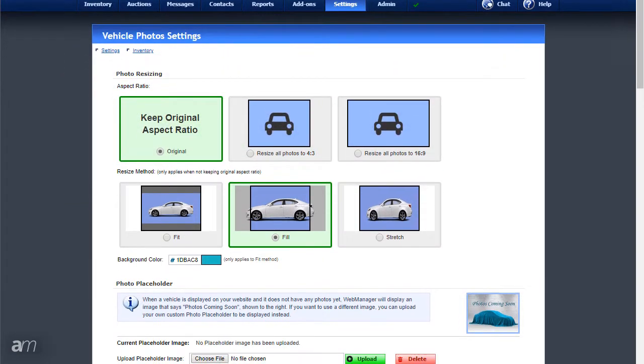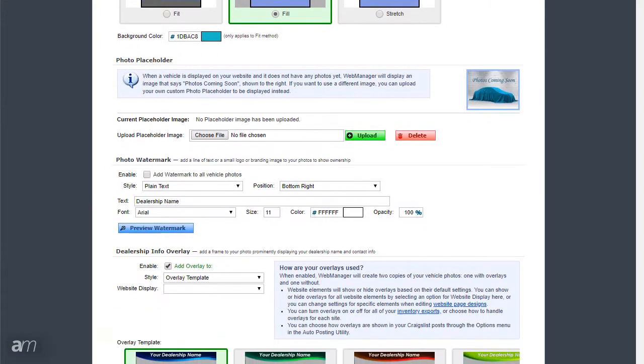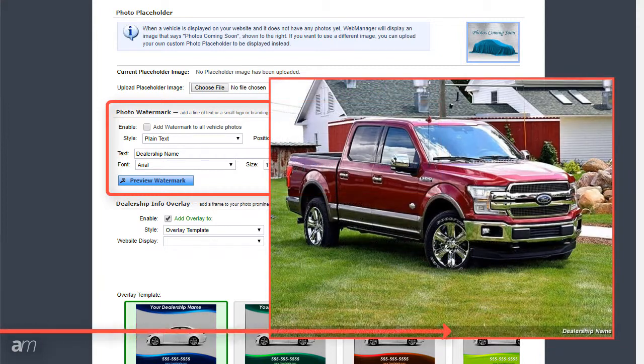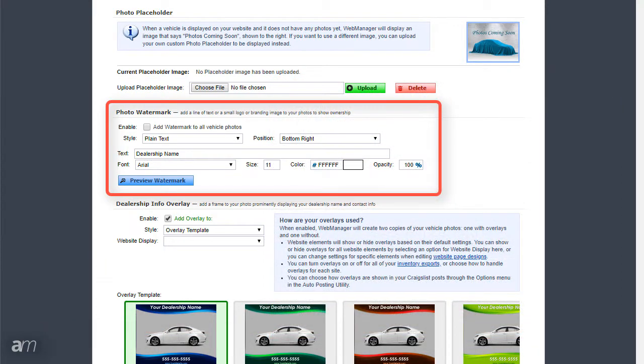You may also enable watermarks and overlays for your vehicle photos. Watermarks are used to show ownership of your photos and help protect against your photos being used without your permission. When you have watermarks enabled, they will be added to your vehicle photos and shown wherever your photos are displayed or exported. You can add a simple text watermark or upload your own custom watermark image that will be added on top of your vehicle photo.